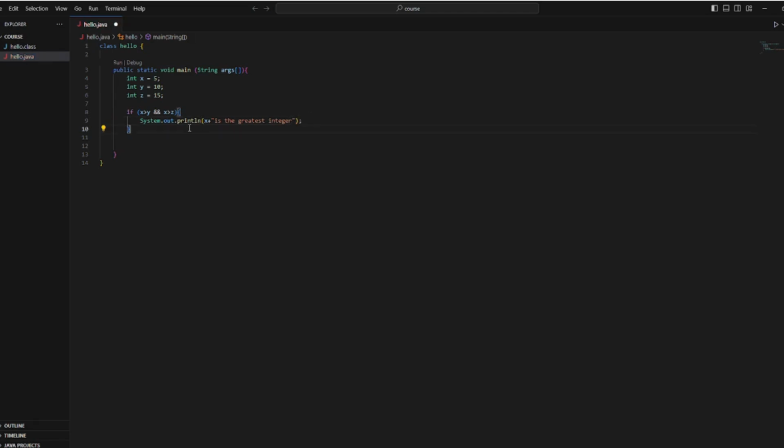Fine. Now what if x is not the greatest integer? Then one of the other two must be the greatest, right? So else. Now we cannot write a condition after else, so what we do is else if y is greater than z. Now we do the code reuse here. Here instead of x we print y.